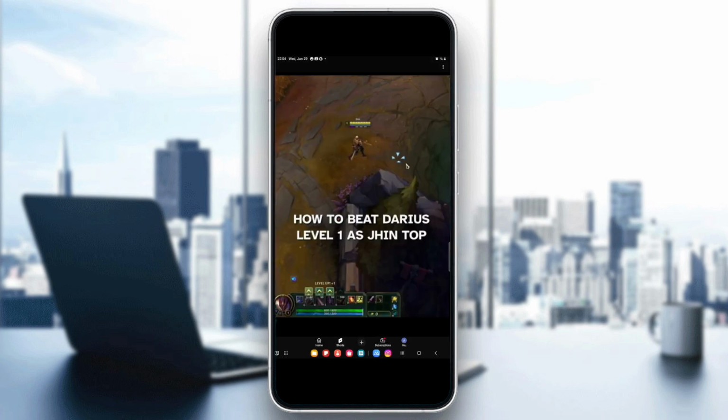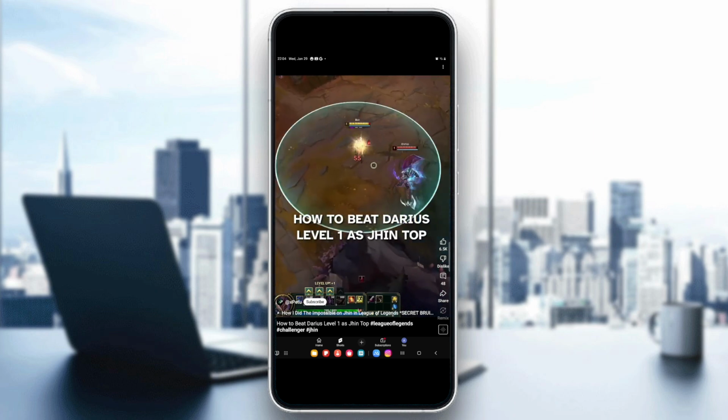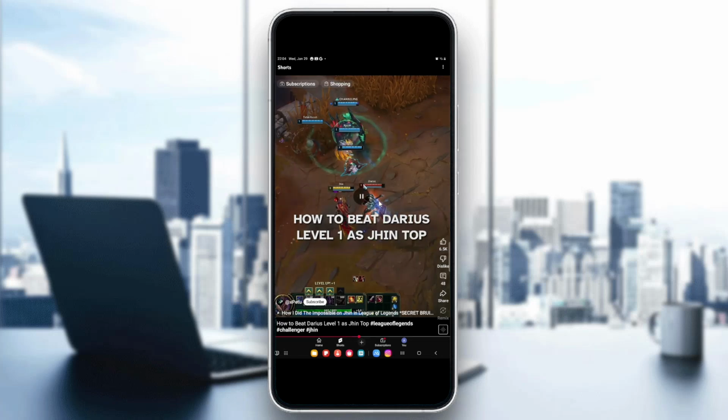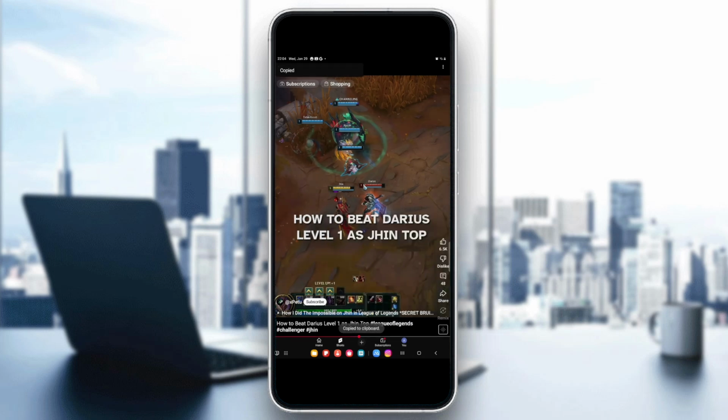For downloading any YouTube shorts, open YouTube and find the shorts you want to save by clicking on the shorts section right here and search for the YouTube shorts you want to download, and then click on the share button right here and then copy the link. After that, use a video downloader like SaveFrom or YT5S or SSYouTube to paste the link and download the video. And once downloaded, it will be available in your phone's gallery.